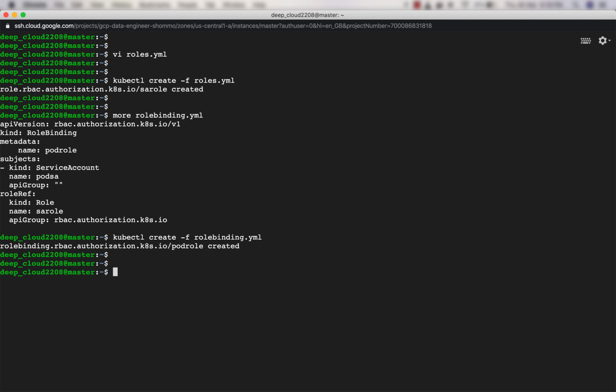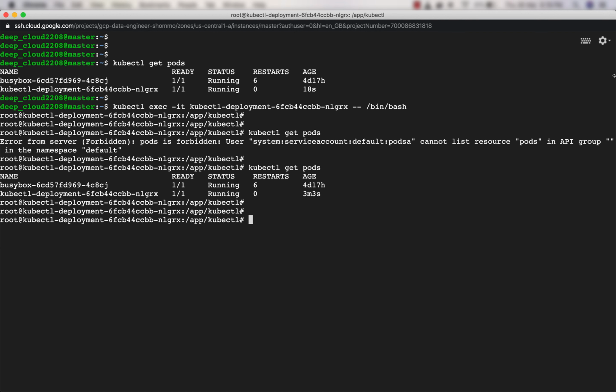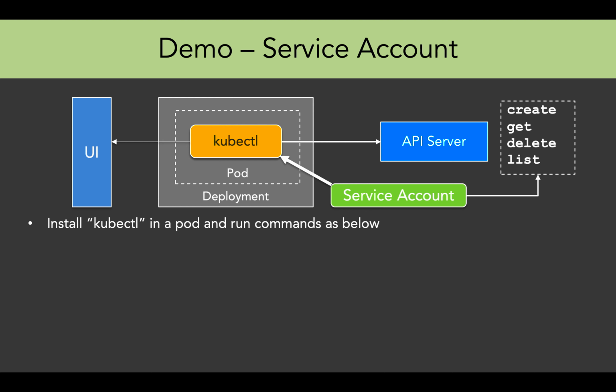Now if I go inside of the pod, that application should be able to run the get pods command. I'm inside of this application, let's see, and there you go. I'm able to run the get pods command from the application in this particular pod. So we have installed kubectl in a pod and we have given access to get and list pods.